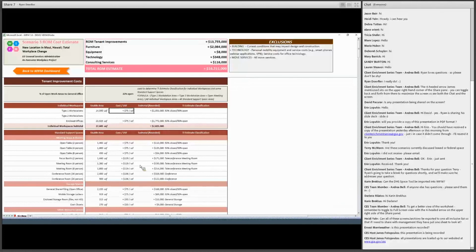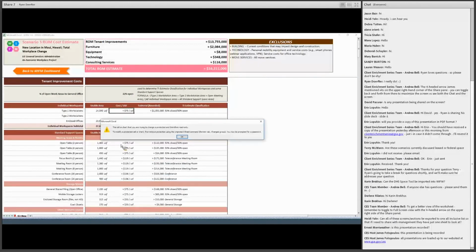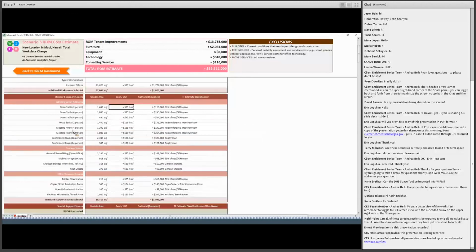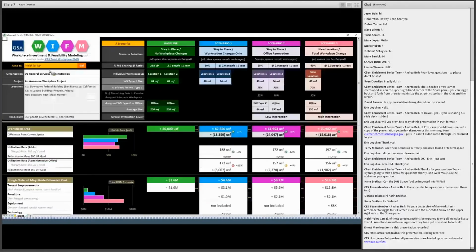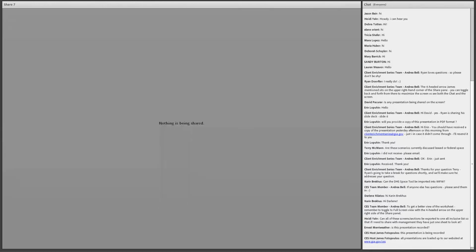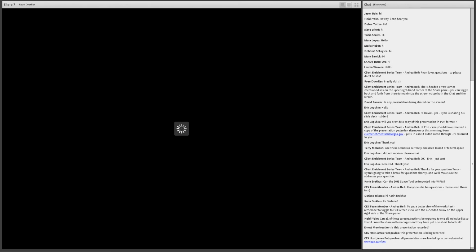The way tenant improvements are handled is a bit different, and what I'm going to do is save that. If anybody's interested, I can address that in the questions. I'm seeing my chat box popping up a little bit, and I want to make sure we do have some time for questions. But you can see that there are a lot of calculations that go into the cost estimate. So that's pretty much WIFM in a nutshell.